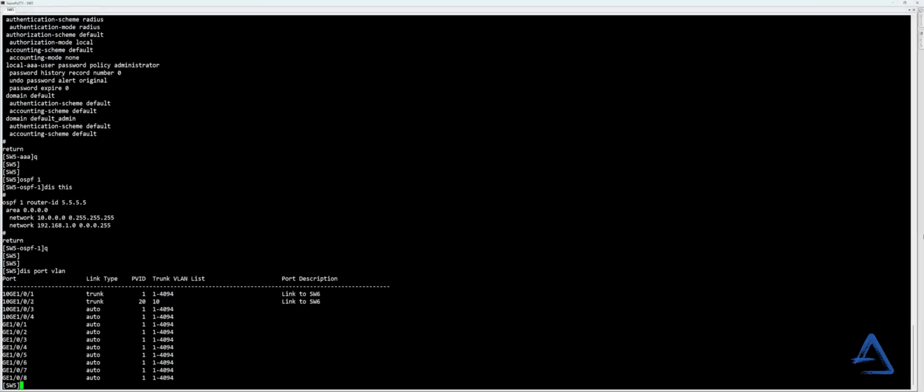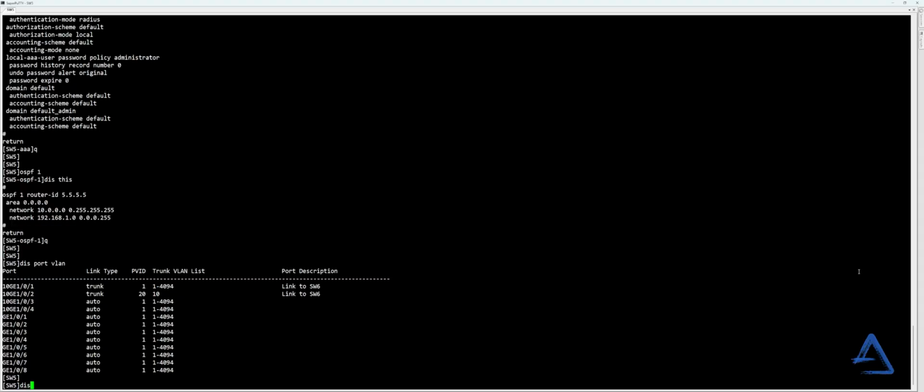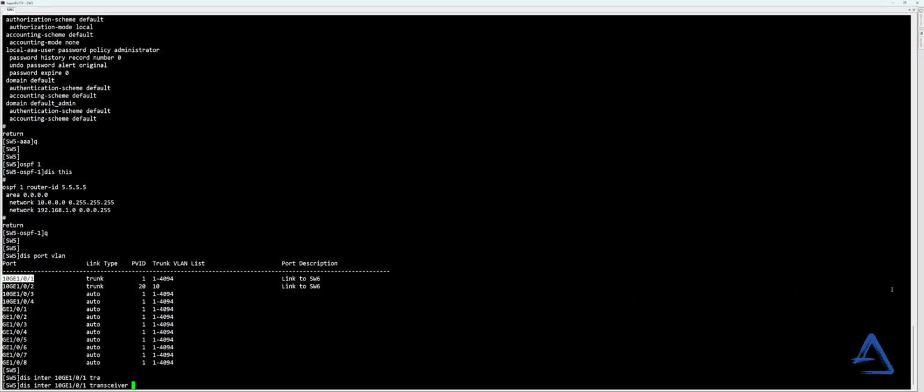Display command number 3 is useful when using transceivers. In our case here, we have a switch with 4 10 gig fiber connections. And now I would like to see the transceiver details of port number 1. This can be done with display interface 10GE 1/0/1 transceiver verbose.